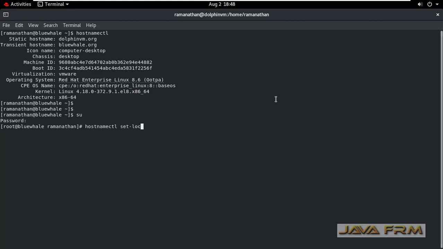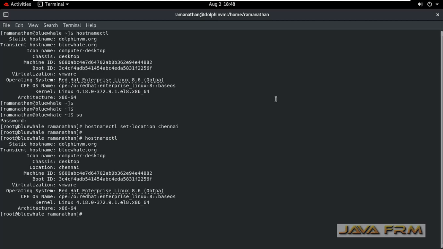So login as a root user. This is the command: hostnamectl set-location. I am giving the location name. So location name I am giving as Chennai. After giving the location name, you can see that location is set. The hostnamectl command will display the location name.